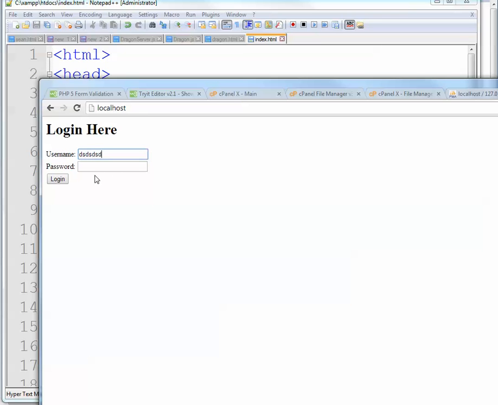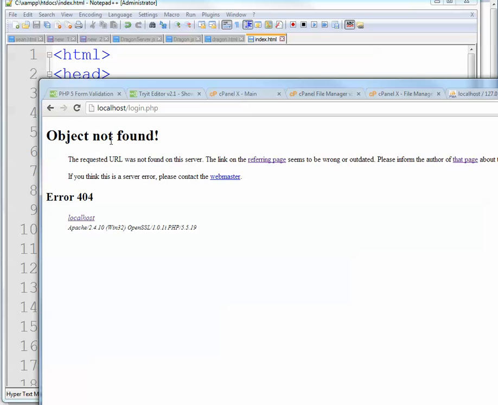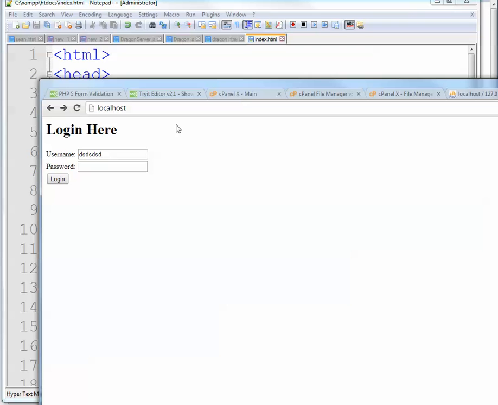Now if I type something in here, username and password, see the password's hidden, I hit login. It tries to go to login.php, but it says not found. I'll go ahead and go back. So now we've got to create that login.php page, and we'll do that in the next video.